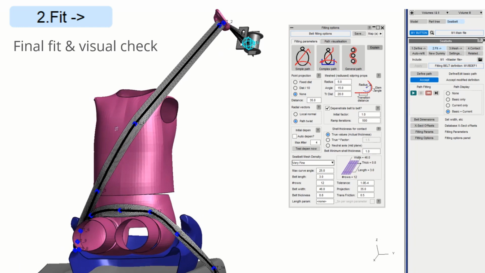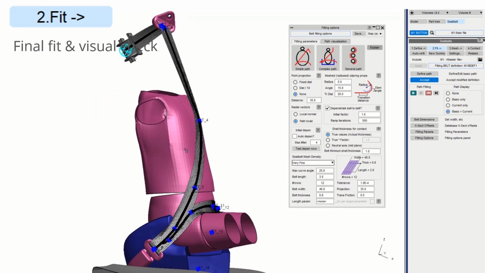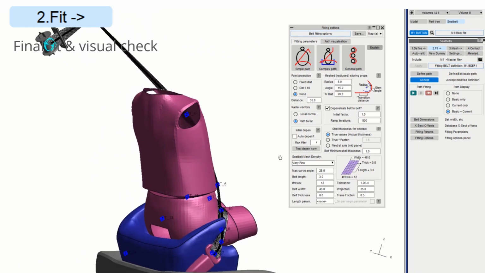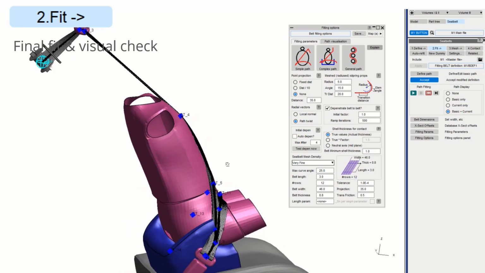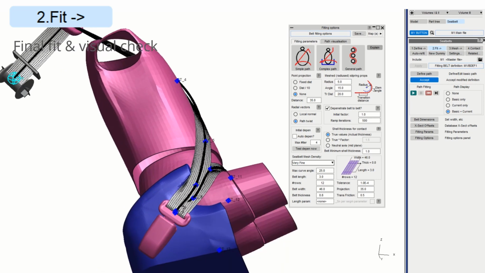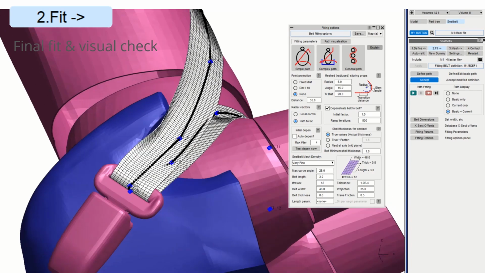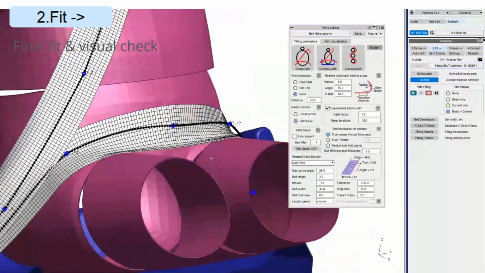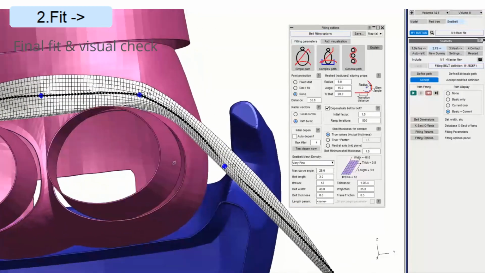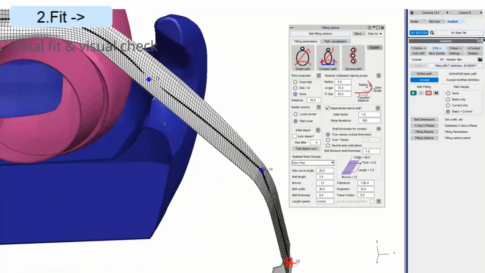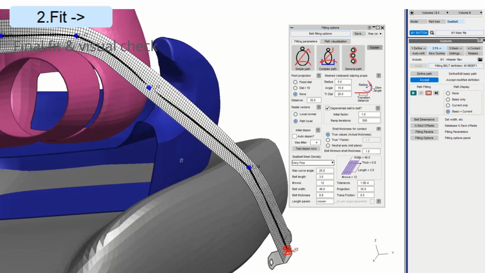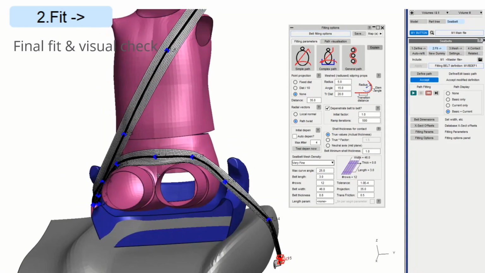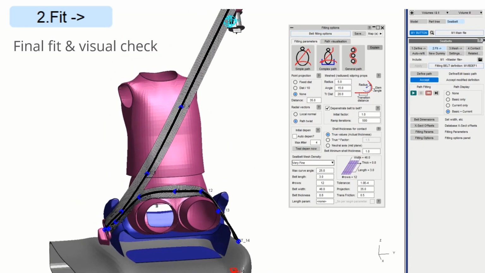Okay, so we have a very good belt fit after 300 iterations in the very fine mesh density mode. Always a good idea to spend time visually checking the path, looking for fidelity to the real belt position, looking at photos and scan data if you have it, and making sure there are no penetrations and also no excess curvature and no unwanted slack in the system.